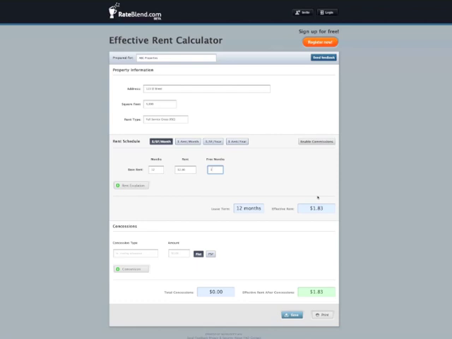You don't have to hit enter. You don't have to mess around with an Excel calculation or formula to calculate this. All you do is you put 0, the effective rent's $2. If you put 1 month of free rent, it recomputes it to $1.83. So it does that in real time.